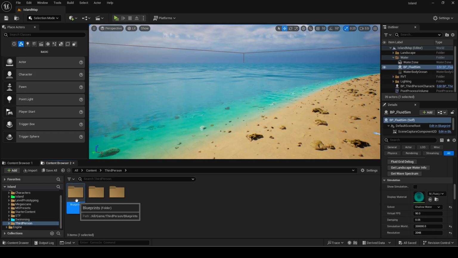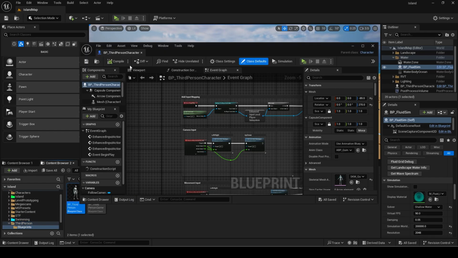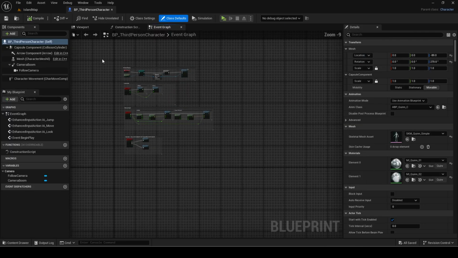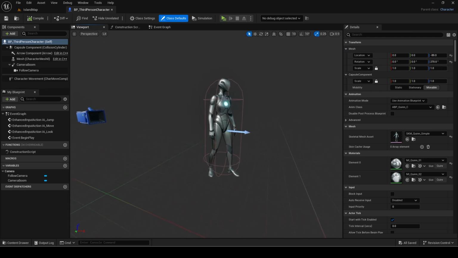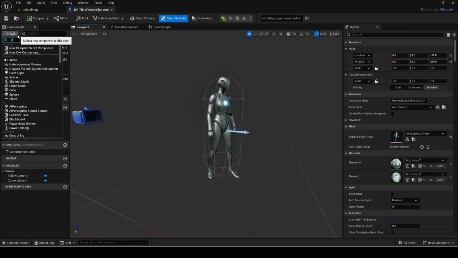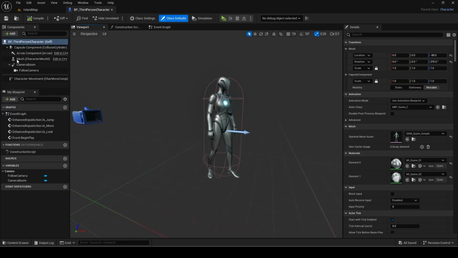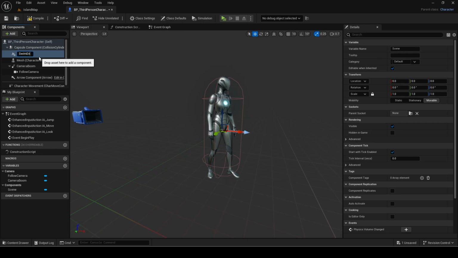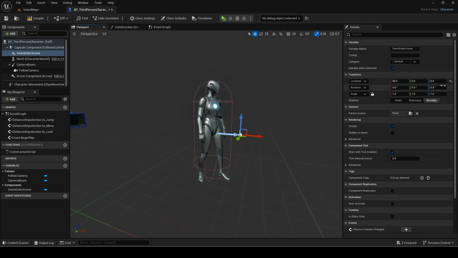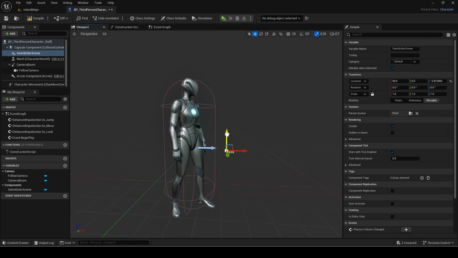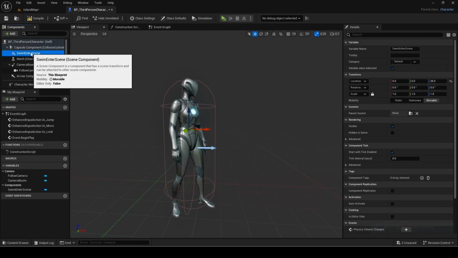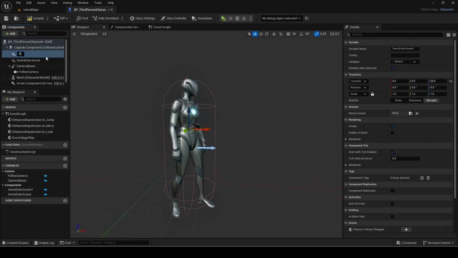Now open your character blueprint. First add a scene component to it called Swim Enter Scene. Position the Z value of this where you want swimming to start, so when the player is underwater above that point swimming will start. Make another scene for the buoyancy object and set the location to origin.